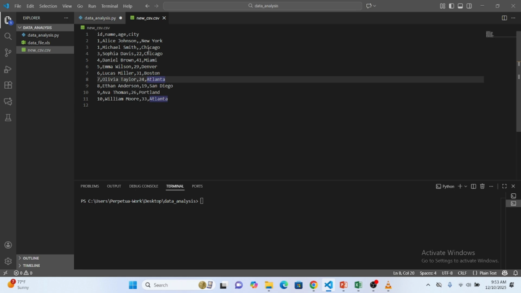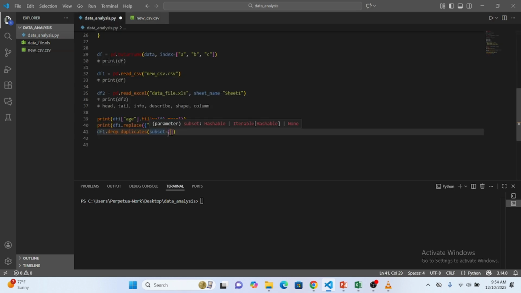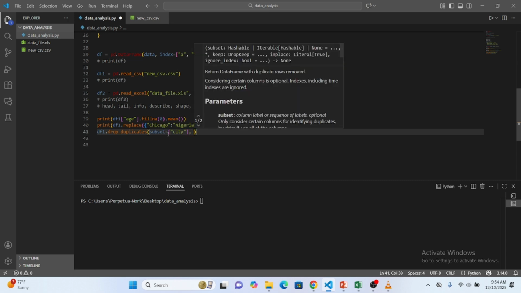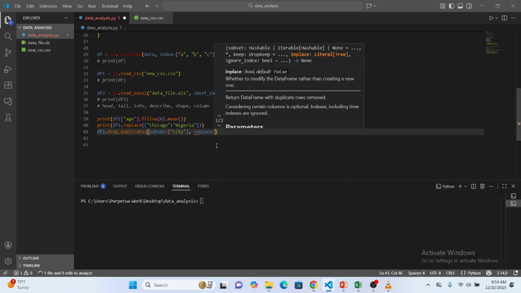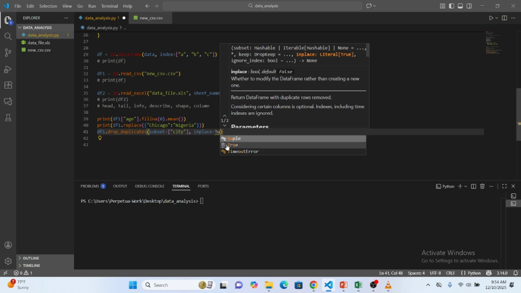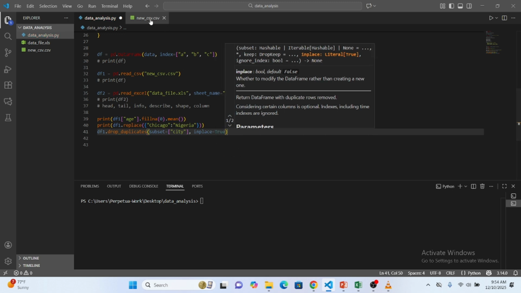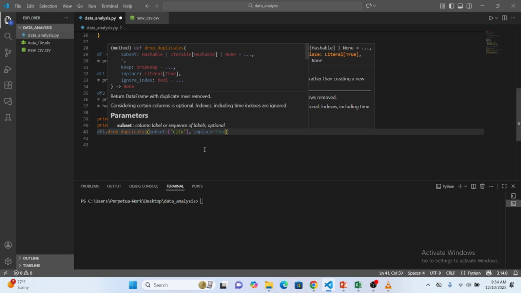Here we have Chicago twice in the city column, so I'm going to pass in city as our subset. I'm going to write in city, and I'm going to pass another argument, and that is inplace. I'm going to set it to true. What this does is replace the original version with what we have currently after dropping the duplicate rows, right?